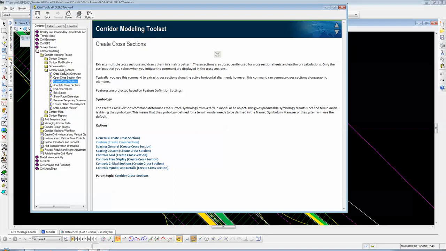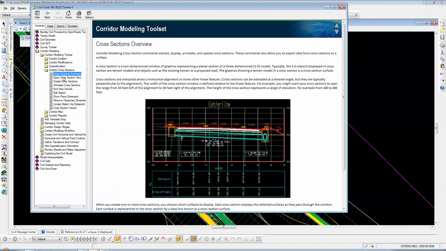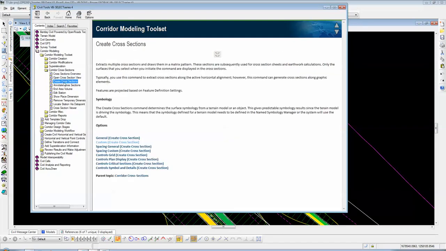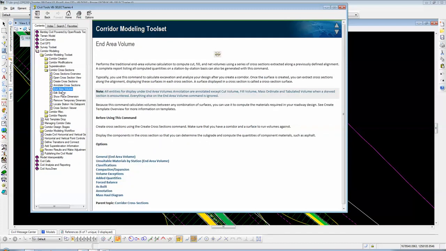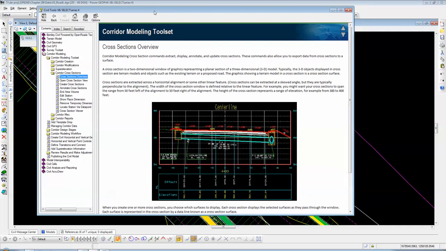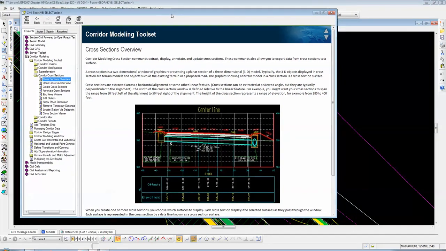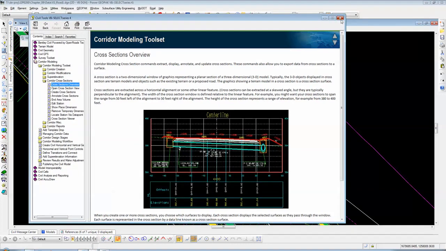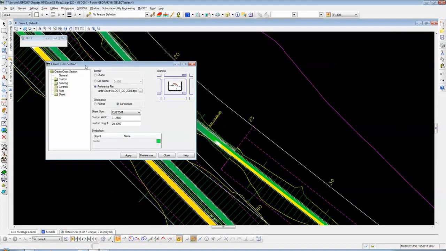So you can see corridor cross sections. I was in the right area, corridor modeling, and then locate down, and you get all the information that you want to see. Our overview, our cross sections view, how to create them, annotate, end area volumes. Everything's in here as far as help goes. We take and create videos and make them more towards MoDOT's way of doing things. So that's the way I do it. So that's the help. We'll close out of that. Go back to the tool.